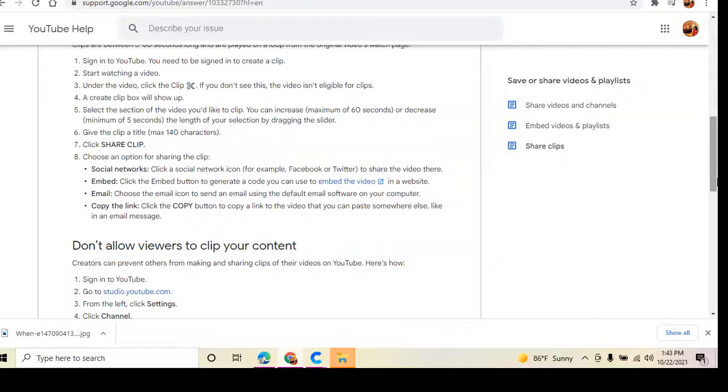The option to share the clip is social networks such as Facebook or Twitter, and you share the video there. You can also email, you can embed, and you can copy the link.